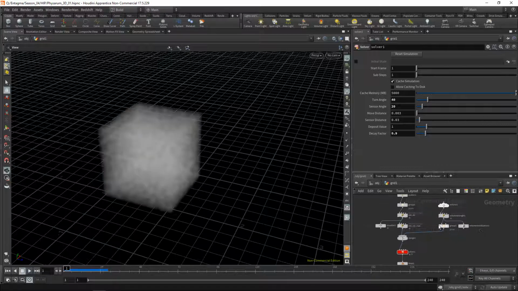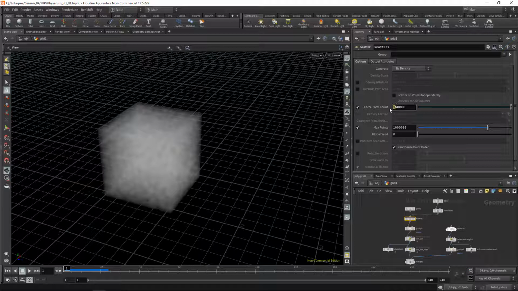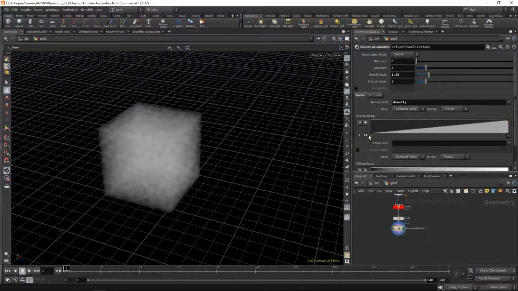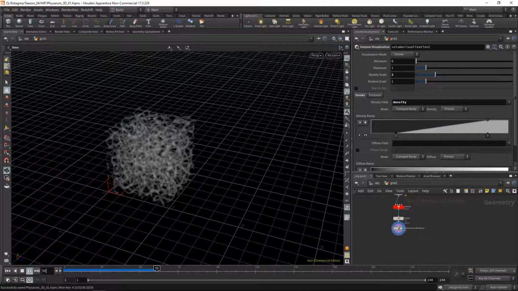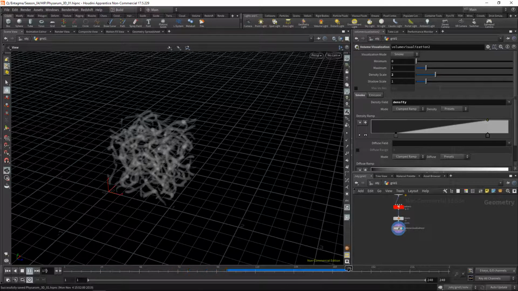Also, this thing I think needs a bit more particles. So in the scatter, let's set this one to 250,000 instead. Also, let's, in our volume visualization, dial in this density ramp a bit. So we're capping off these low values here and maybe increase the high values a bit, as well as increasing the density scale so we can see a bit. Let's save this and simulate it. Yeah, and we're seeing a three-dimensional version of this fungal growth.